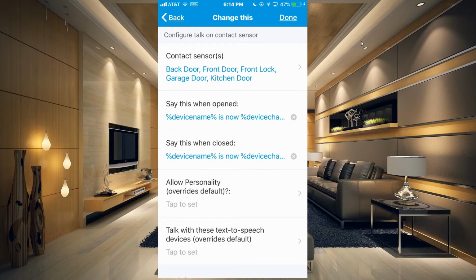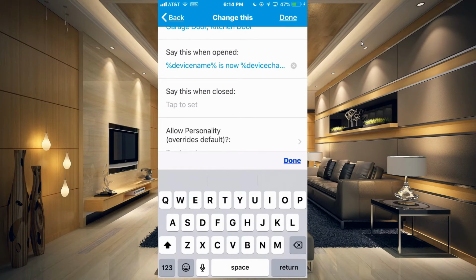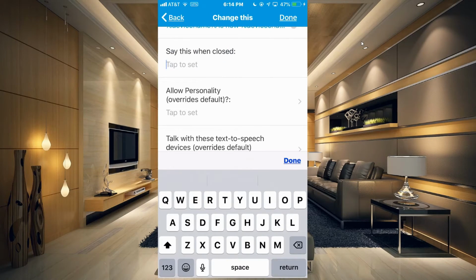If it closes, it will say back door is now closed. So I only want to know when the door is open. All I need to do is hit this X button. That's going to clear out when closed, because I don't want it to tell me when it's closed, because I know it's basically going to close typically after it's opened. So we're going to do that.